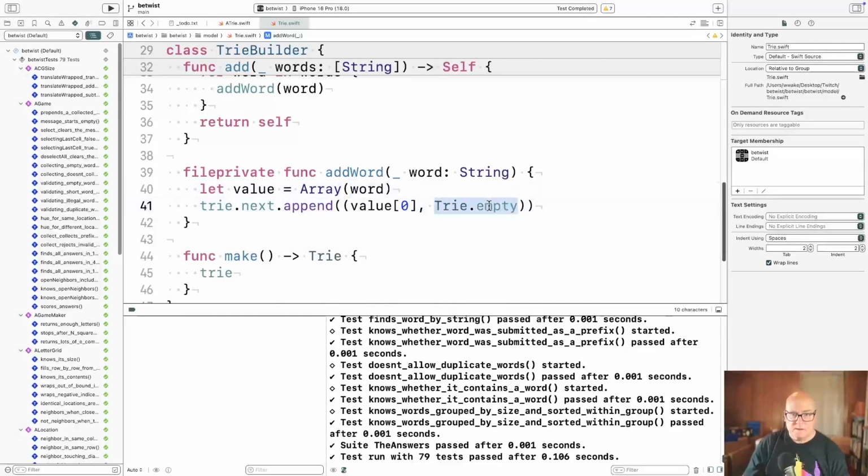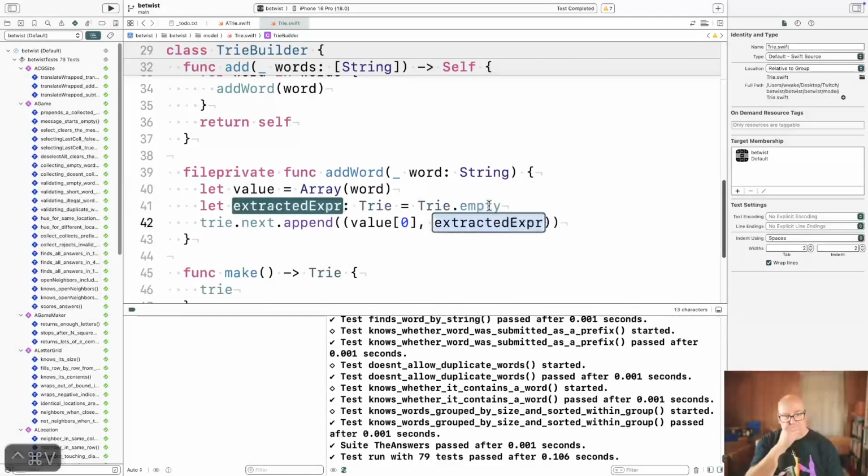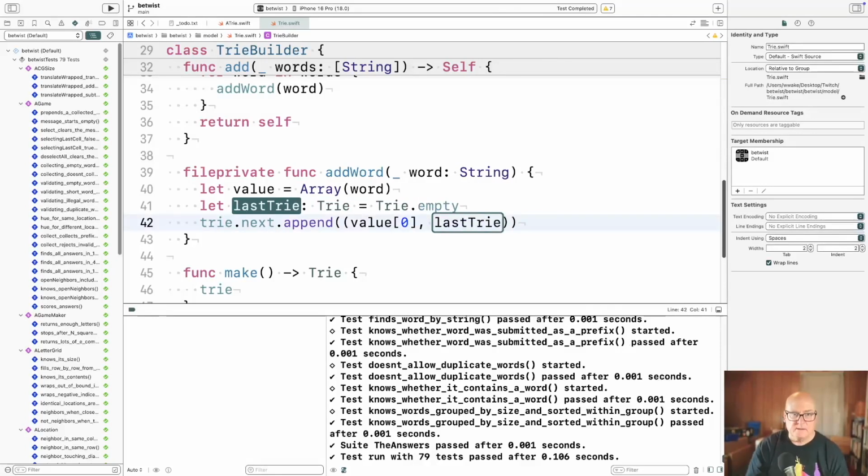Let's extract this. No. I'll say last try. Okay. Now, why is last a read-only property?